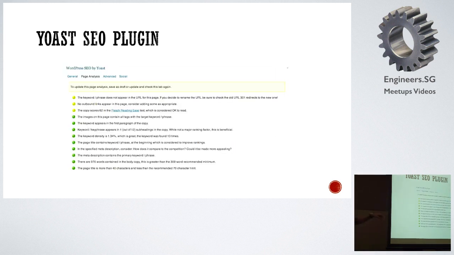So the second page of yours is your page analysis. It will actually tell you things like, it does not appear in your URL, which is the search questions over there. So if it's not in your URL, go and edit your URL, change your URL.